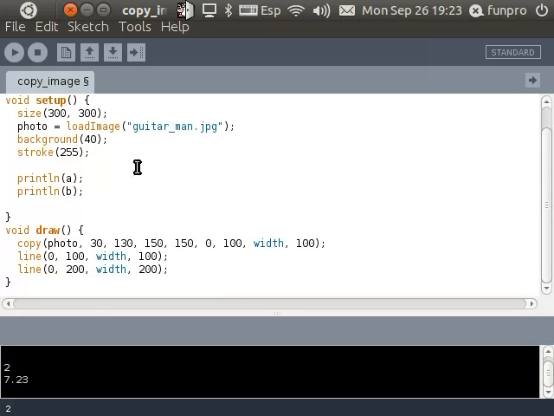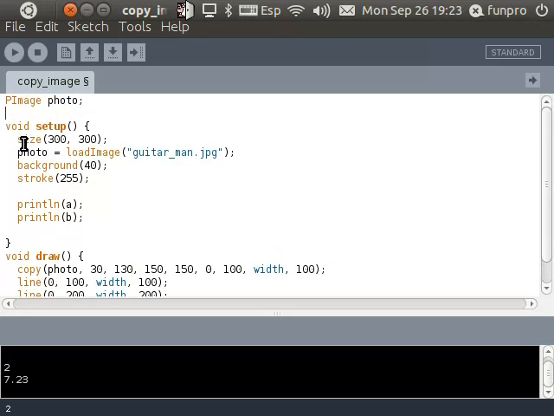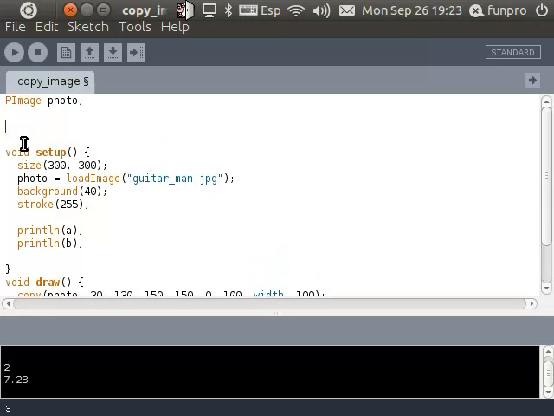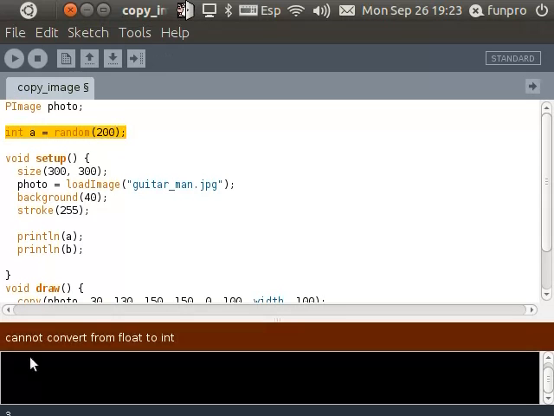And for the same reason, I cannot type here a random function, because random returns a float value, but the copy function wants an integer. But it can be fixed. It's not so hard. Look, I can show you here. I can type int a equals random 200. This will not work because random returns a float. You can see here. But I can just fix it by typing int around it: int, open parentheses, and close parentheses at the end. So I'm converting any value here into an integer.